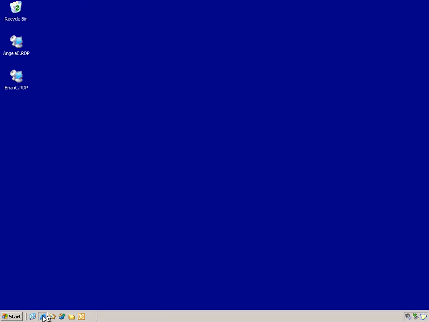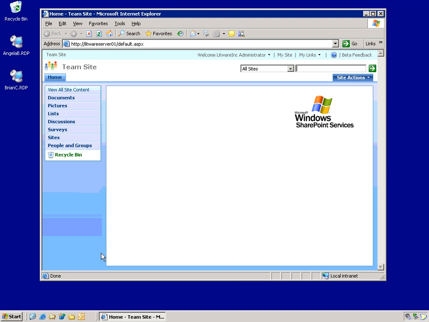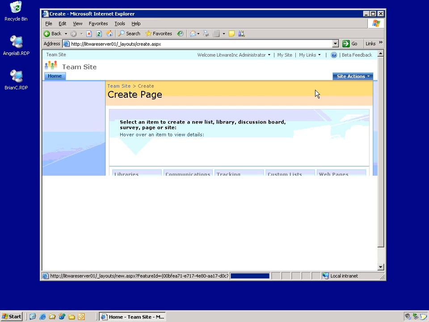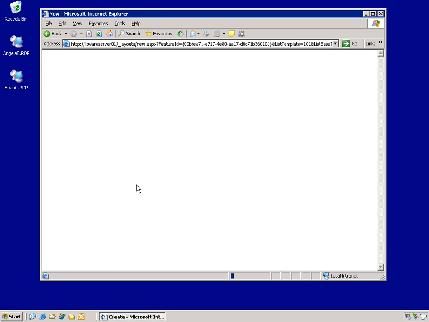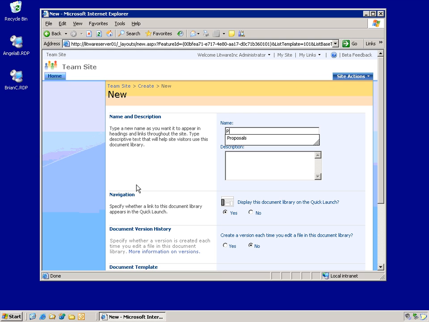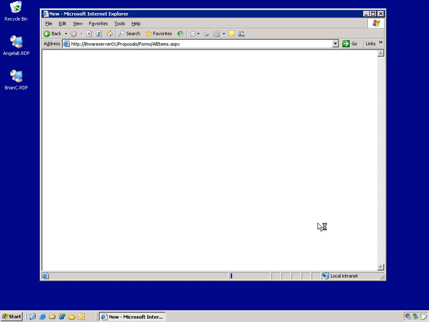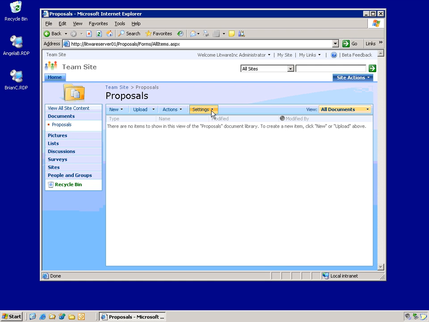Okay, so I'm going to start by opening up a site. I have a very generic blank site that's at the root of my default website. And the first thing I want to do with this site is create a document library. So we'll create a new document library, and we'll call it Proposals. The only thing I'm going to do to this document library that's a little bit unique is that I want to add a column to it.